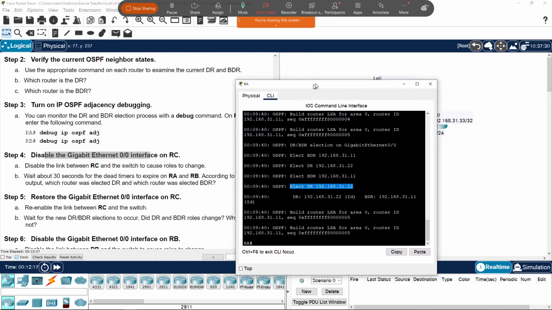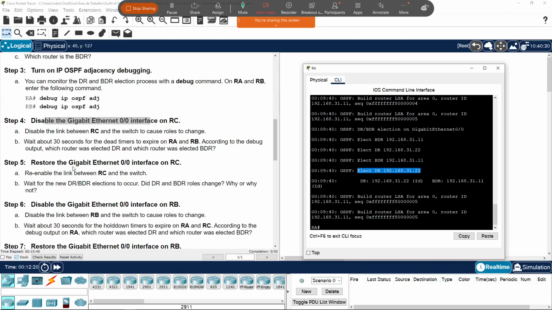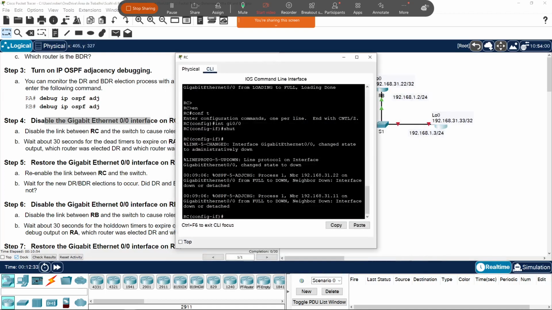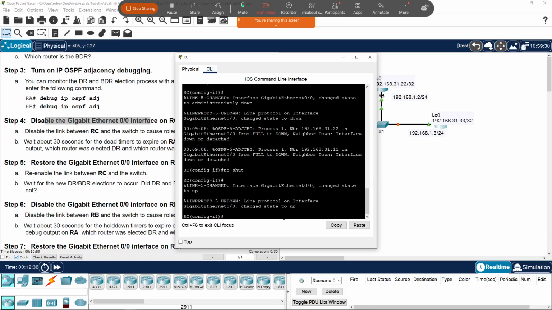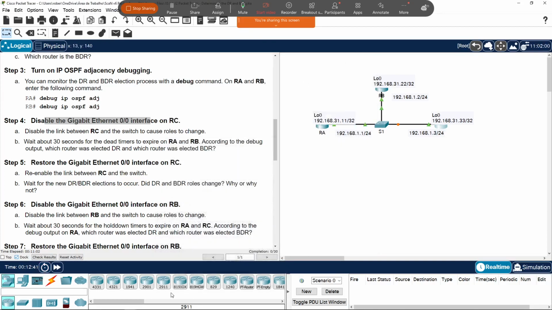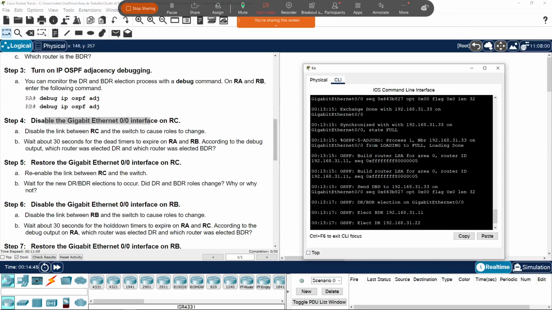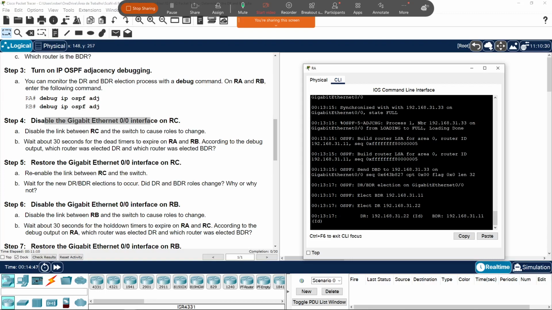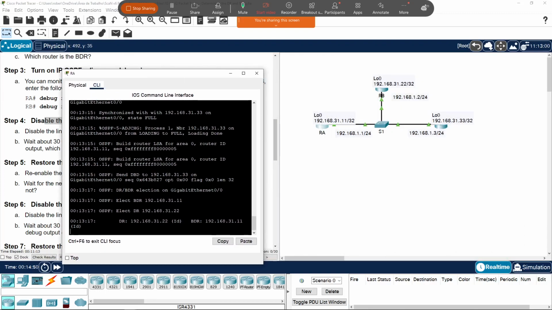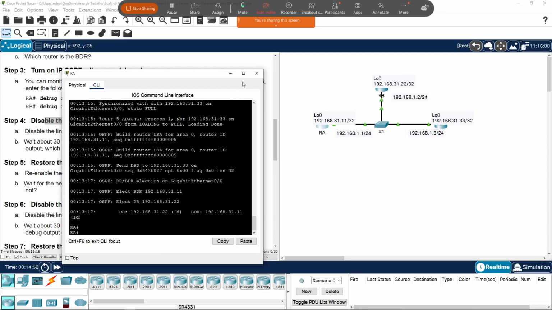All right, cool. So let's see what else. Restore the gigabit interface on router C and re-enable the link. Wait for the elections to happen again, and then we're going to see the roles again. So go to router C again. No shut on the same interface. Let's use the fast forwarding time. Let's see what happened. As we can clearly see from the debug messages, a new election happened again.